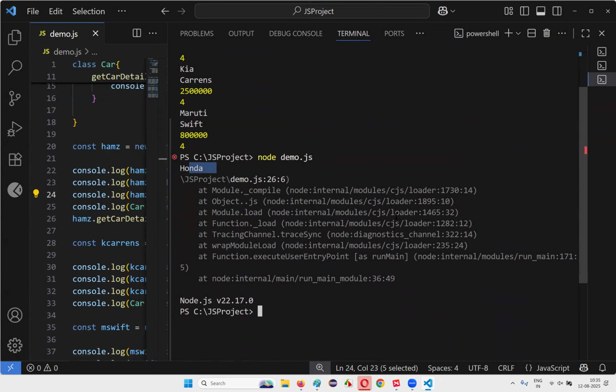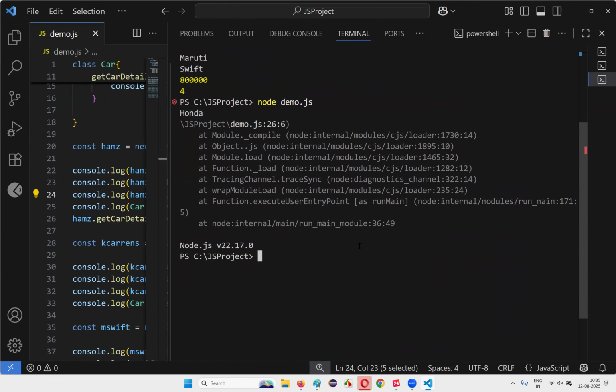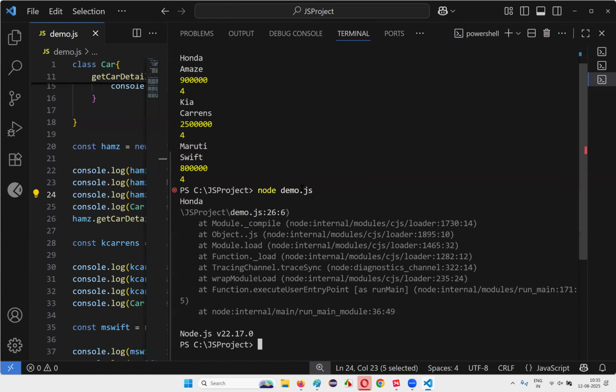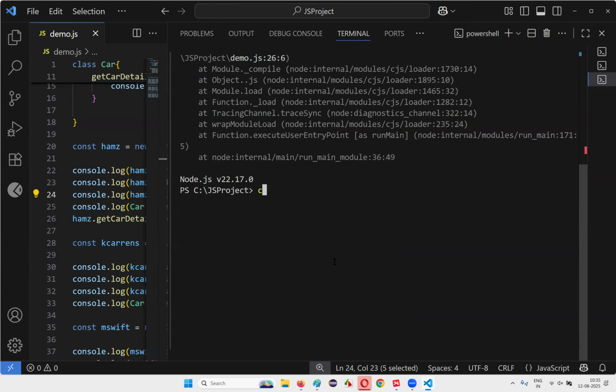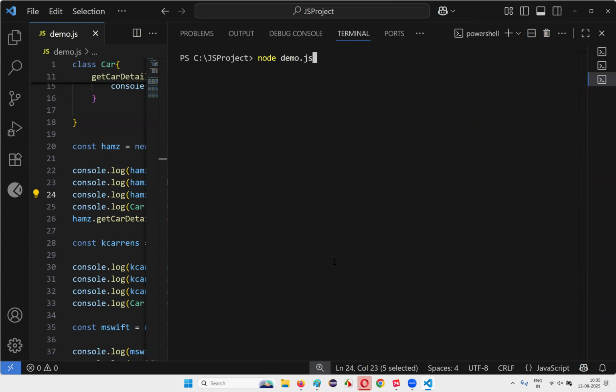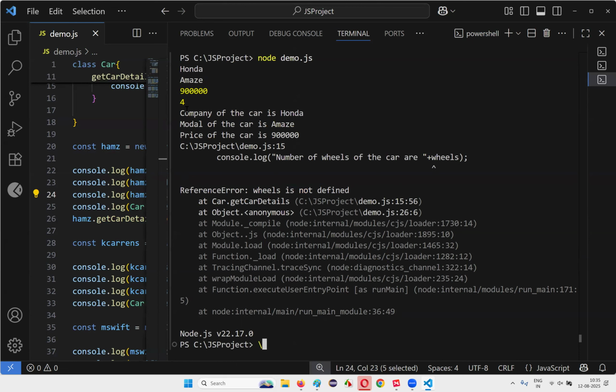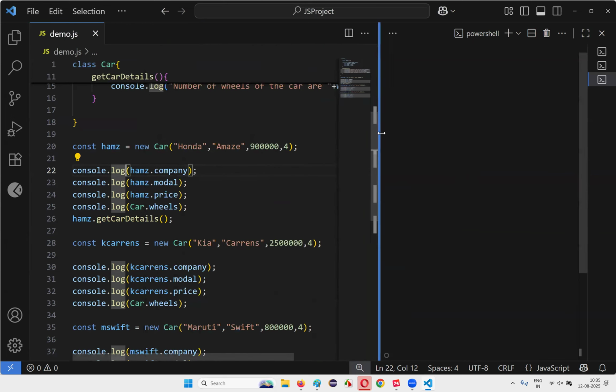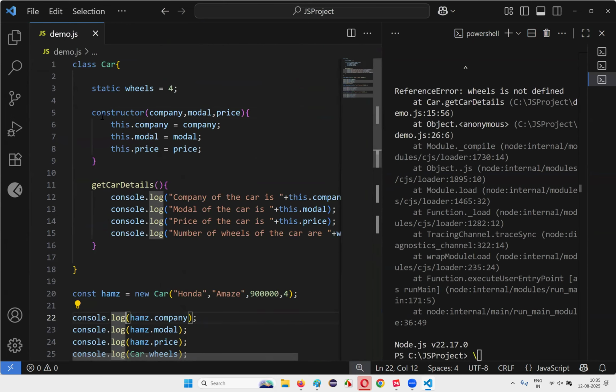Honda. Only this part came, right? Let me clear this, guys, and get this error again. You see, up to price we got it, but wheels is not coming because wheels is not defined. It is saying that maybe we are accessing the wheels in a different way here. Wheels is not here actually.